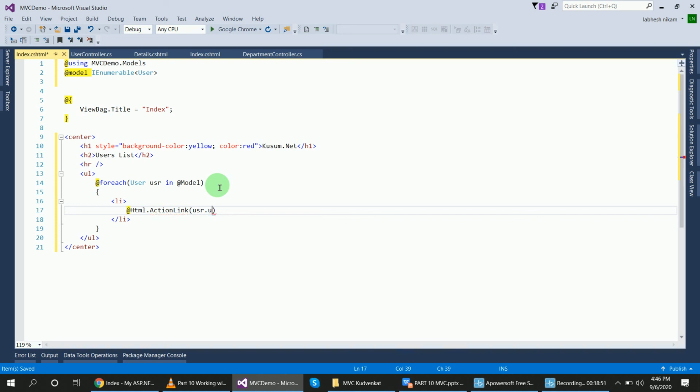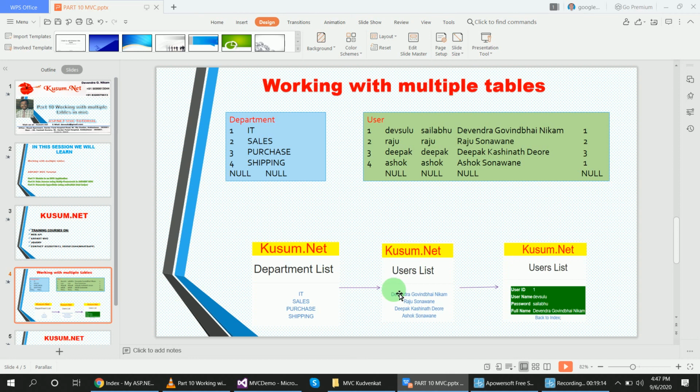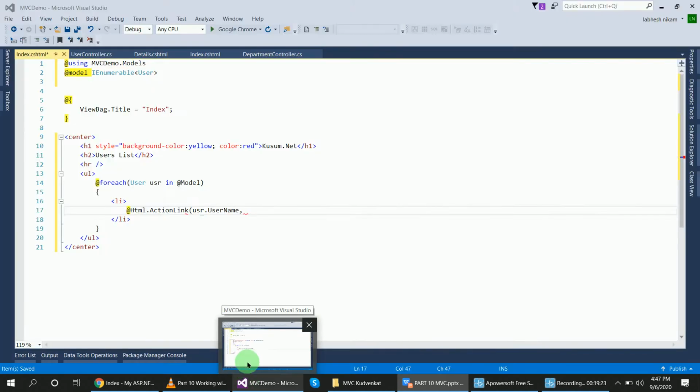So username, this one. And where we want to go after displaying username? This is my usernames, and when I click on this I want to display the details of the user, right? So details of the user I want here.